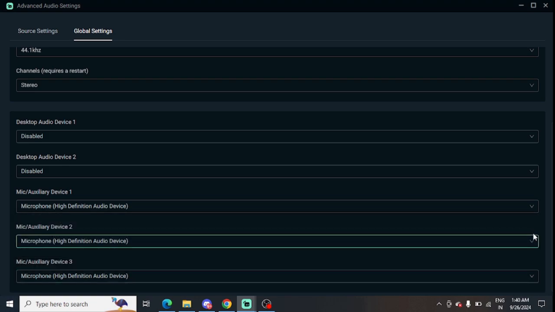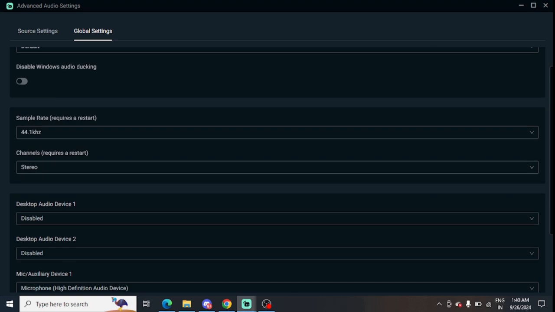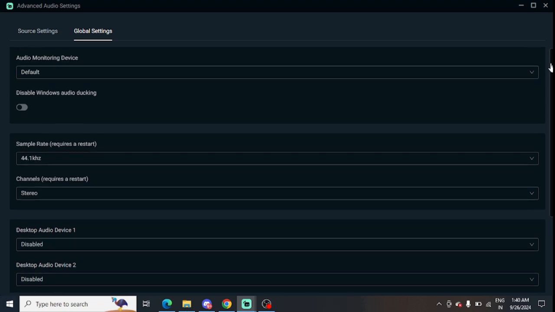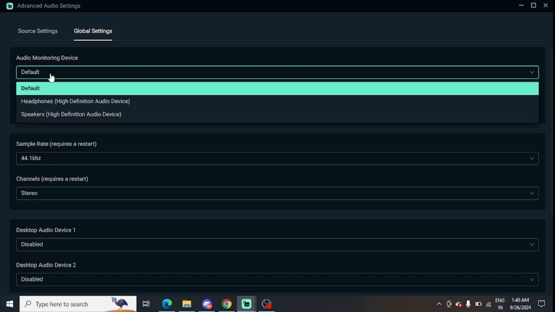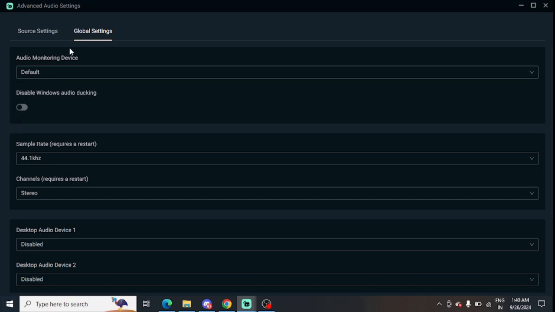So there is no system sound here, and I need to disable this thing, disable Windows audio ducking. So I have disabled it, so make sure to keep it disabled. These are the settings which I have done, and before it was not working, and now it is working fine. And audio monitoring should be default. So you can select headphone, no speaker, no sound.